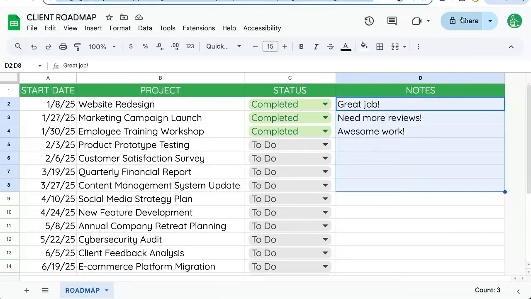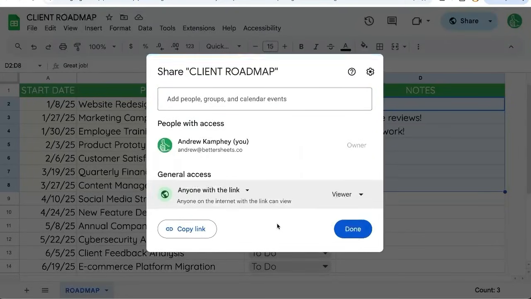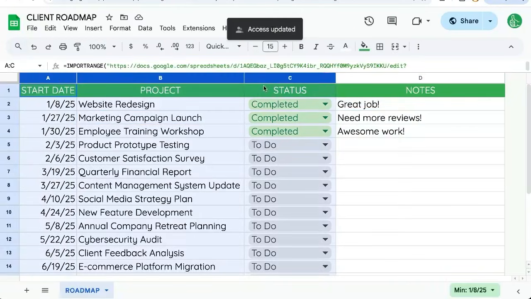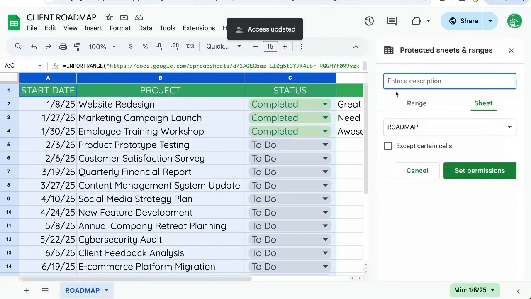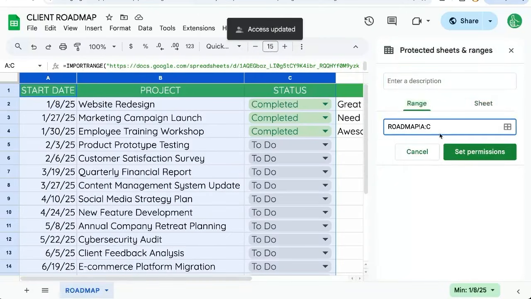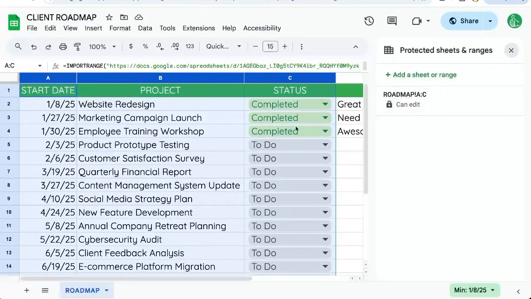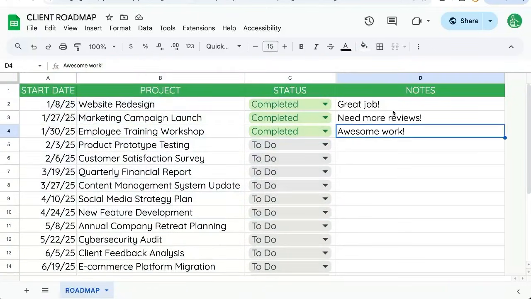And now any viewer, if I want to share this sheet with any viewer, I can, and even give them edit access. The worst they could do is possibly edit something in the A through C column, but I can do something here, which is protect sheet. I'm going to protect this range A through C, set permissions to restrict edit to only me. So now they won't be able to edit anything A through C, but they can edit the D column and add notes, like "Need this started." No.